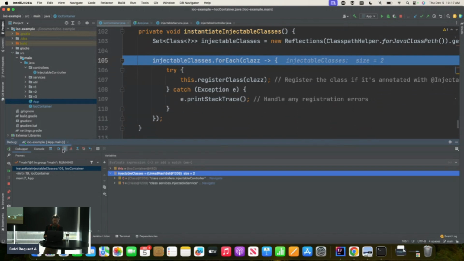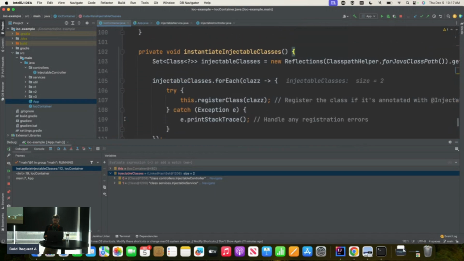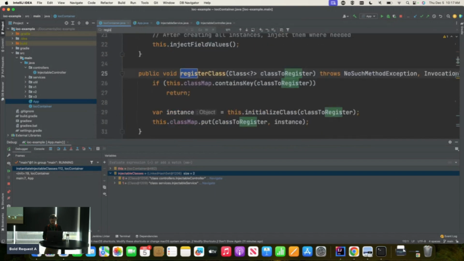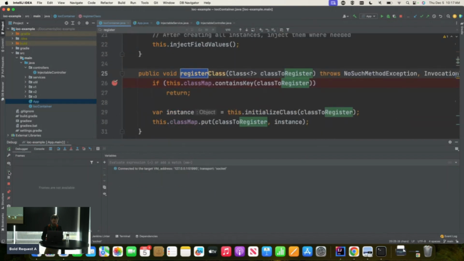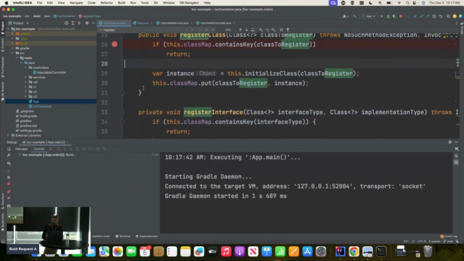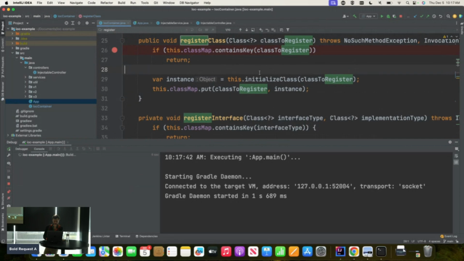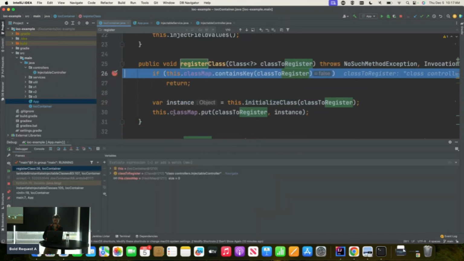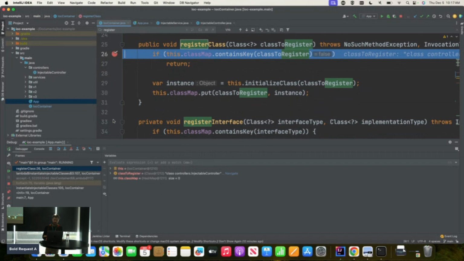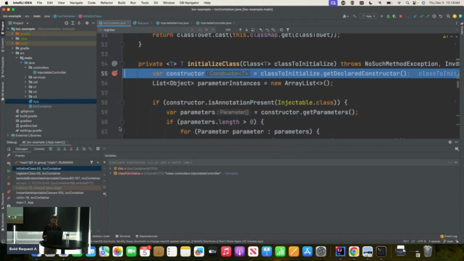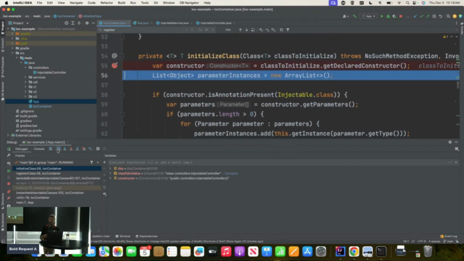And then from here, we go into each of those and we go to register those classes. Once we have the class that we want to get, we check the map to see if it already has it. In this case, we don't have it in the map, and so we go to actually initialize the class. From inside of here, we look at the constructor to see if it has any dependencies before we try to instantiate it.